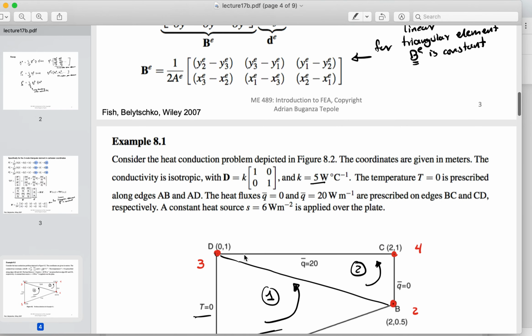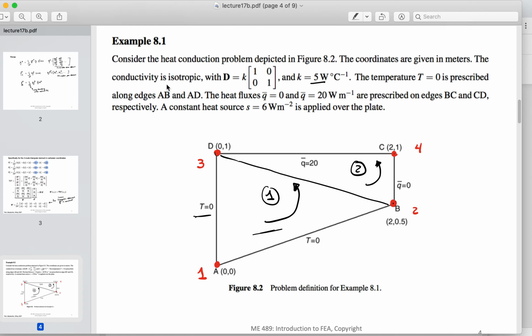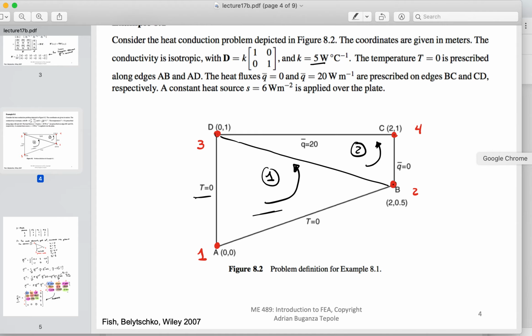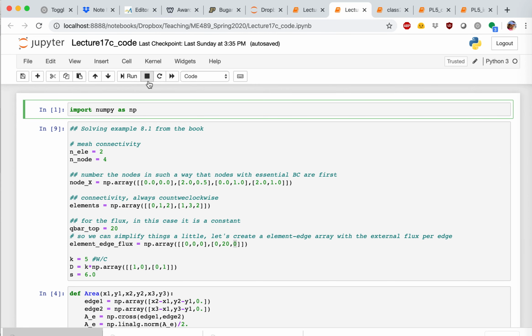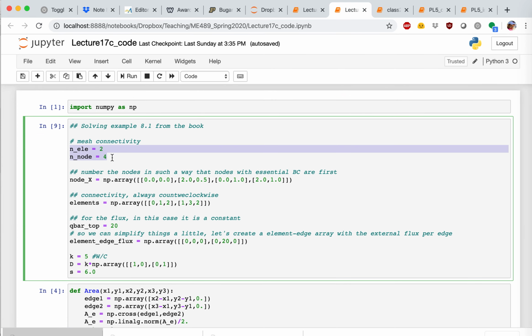And then the problem that I solved was example 8.1 in lecture 17. All the details are in the slides. We solved the problem with two elements, 4 nodes total. And this is the same problem that I solved by hand in the lecture. I'm just going to show you the code. So that's lecture 17 C code. It's already uploaded. There's 2 elements and 4 nodes.